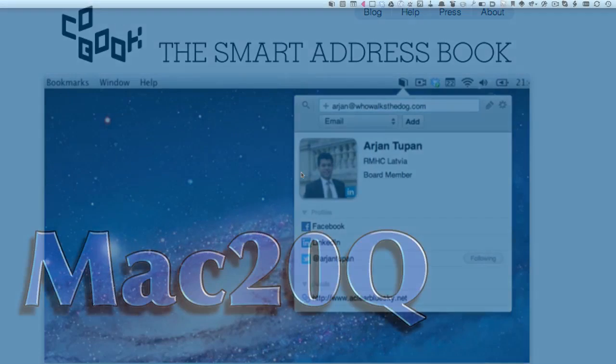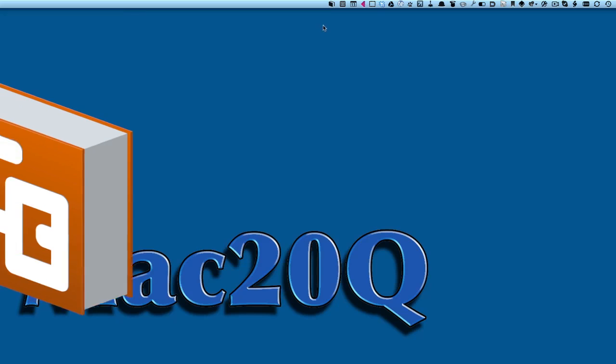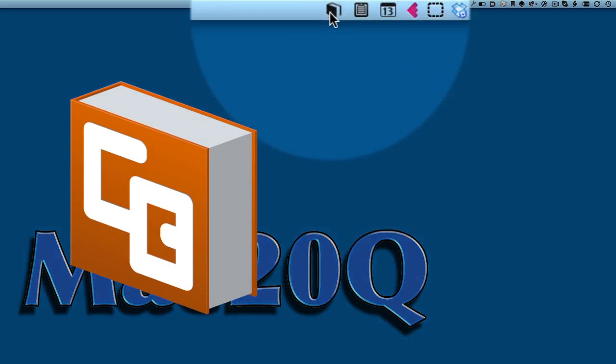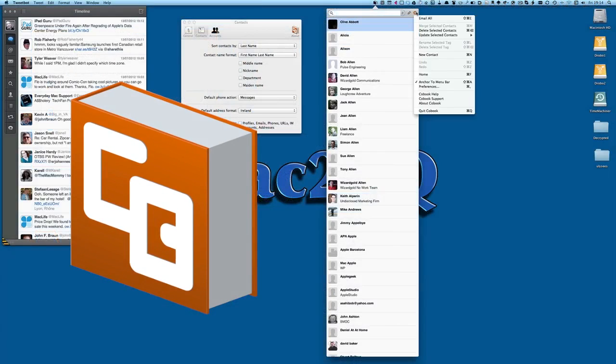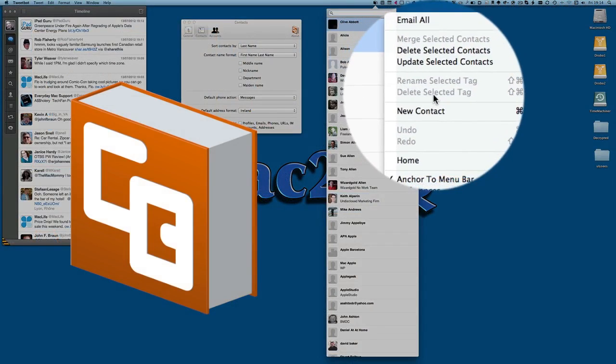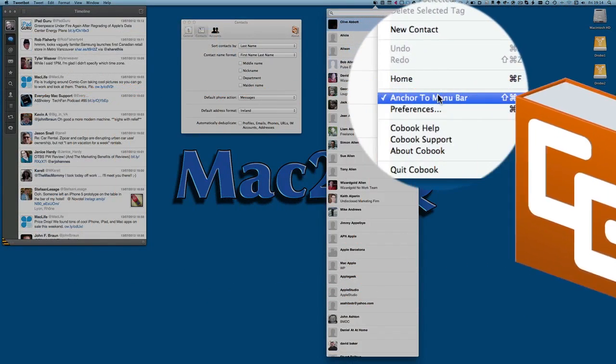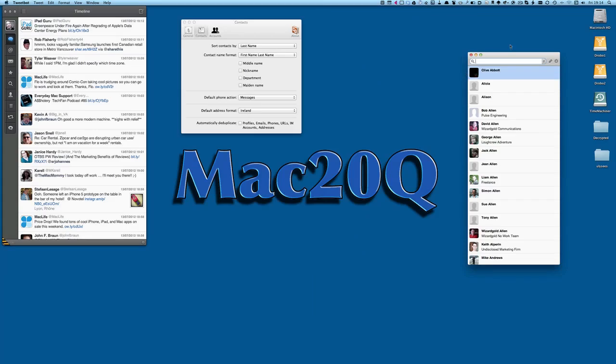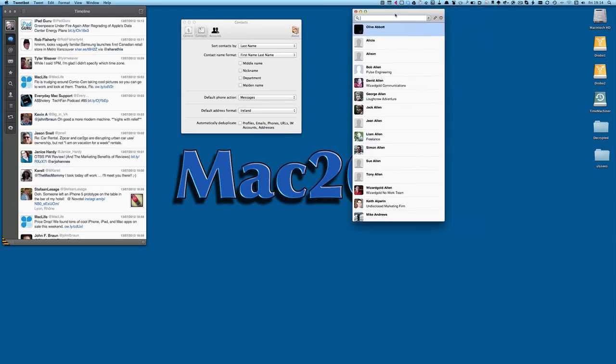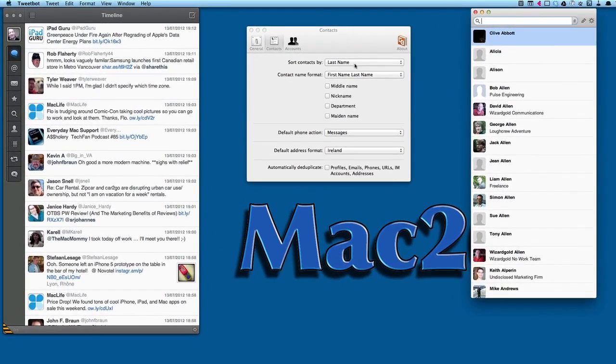So I've installed it already. So here is CoBook. And you have to do a little bit of setting up to get it all working. Go to this gear icon in here, and you can say that you want it anchored to the menu bar if you want to, or you can have it so that it is separate. Let's just put it over here so it's separate from the anchor bar at the moment. You can do your sorting of contacts by last name and so on. You can choose how you want to do that.